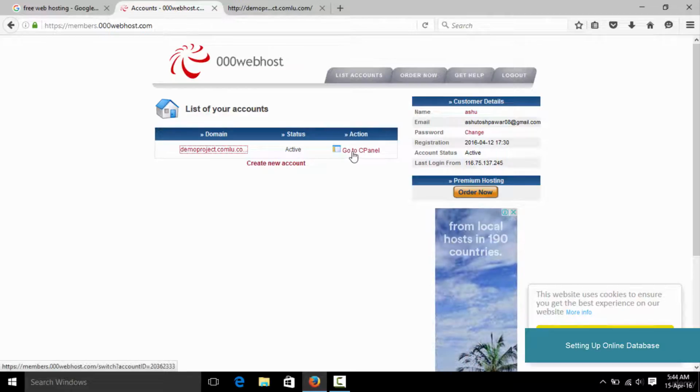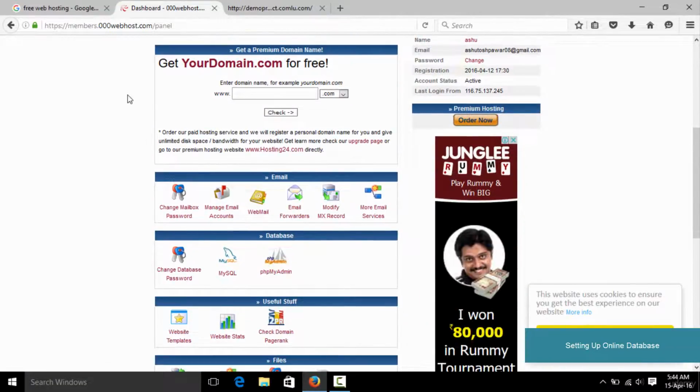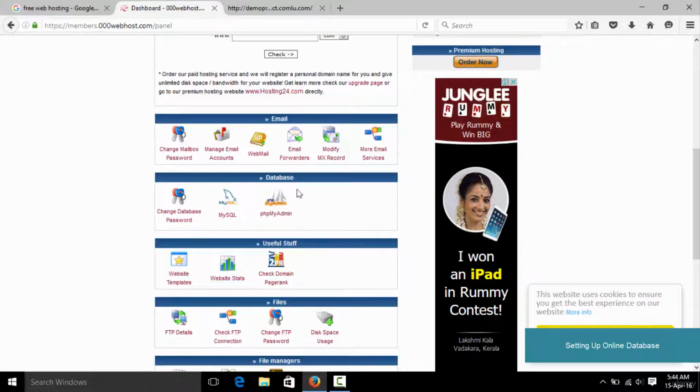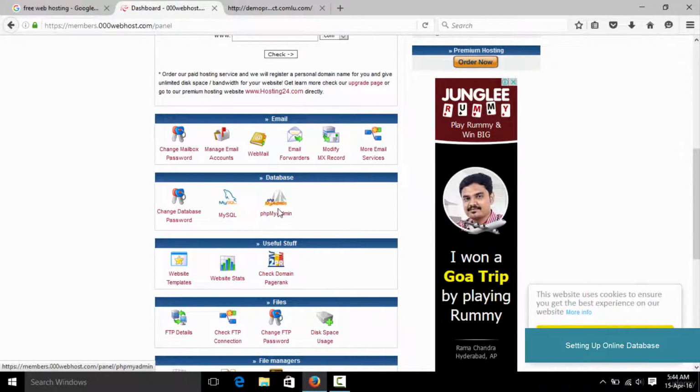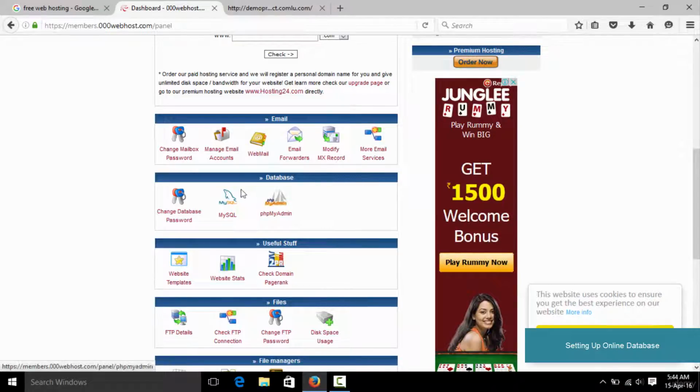So simply go to cPanel. This is basically the admin area for our website. Now in here we will have multiple options. So what we want to do is select the option called phpMyAdmin, which is under Database, and that is because we are currently dealing with databases.